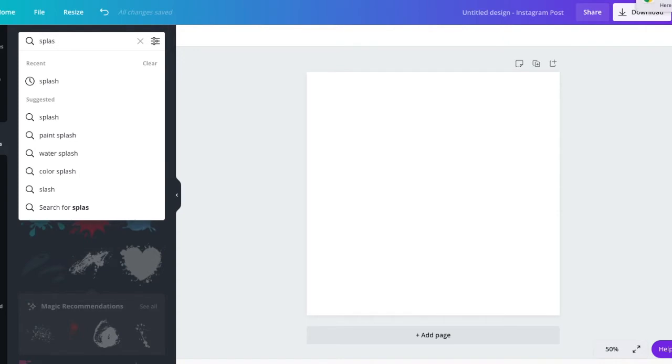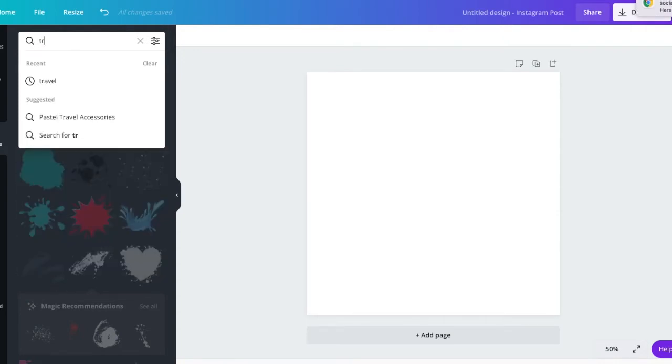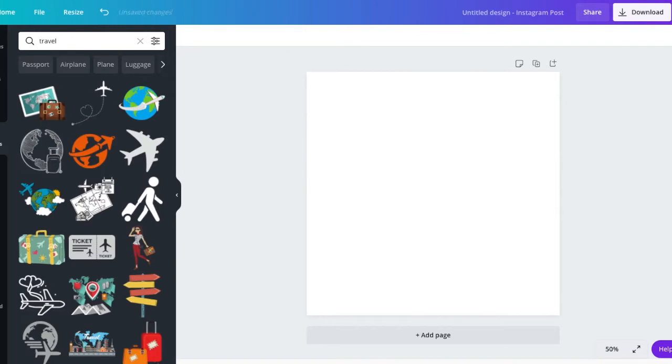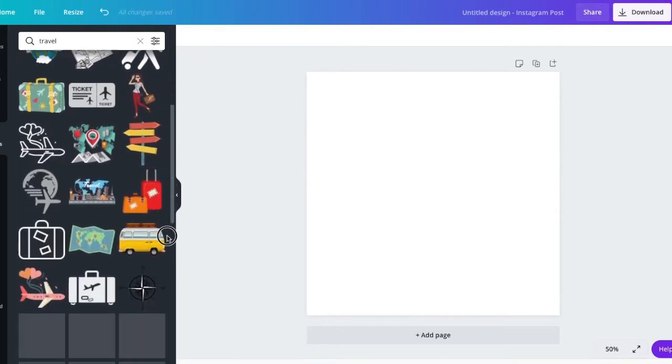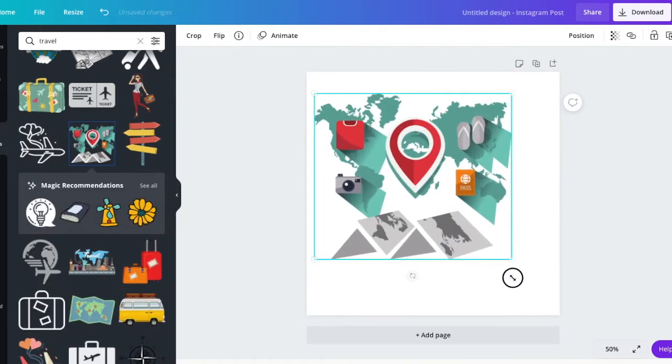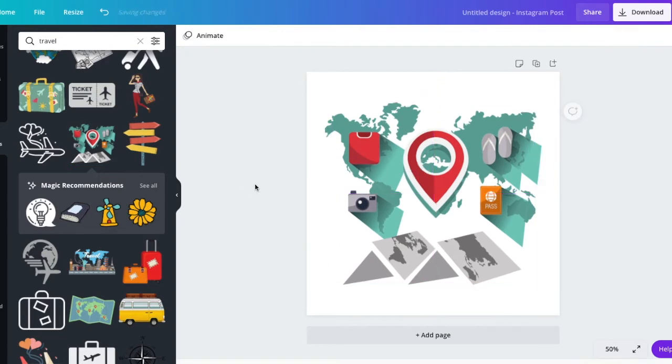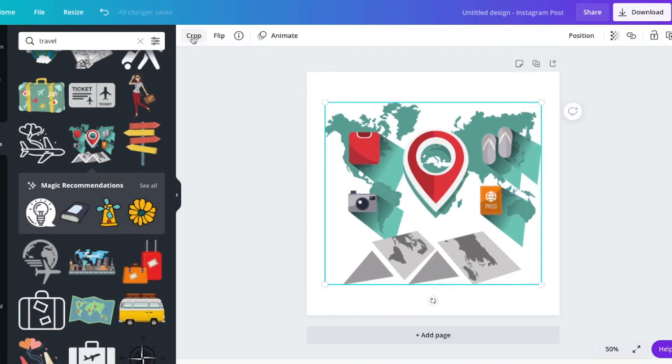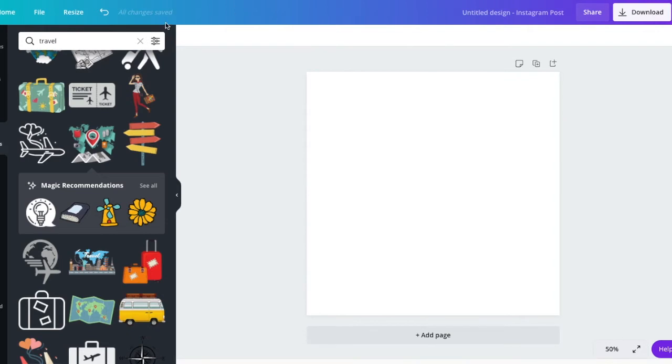Another type, let's try a different term, let's go for travel. Okay, so travel, I'm going to select, say this one for example. Now this is an SVG file again, but the colours have been set. So the only options you have are to crop, flip or animate. Animate is awesome. I'll show you that in another video because that's fantastic. So these are the only options you have. This again is an SVG file, but the colours have been set. Okay, so there's 2 different types. You'll know what they are by whether or not you have the colour boxes in the top left.